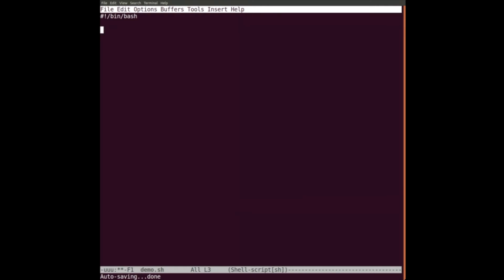We'll come back to this a bit tomorrow, but for the moment, think of that as a bit of magic saying, this is a shell script which I want you to run through the bash program. Then echo is a command which just prints its output to the screen. So I just do echo R script worked, and now I can save it and quit.